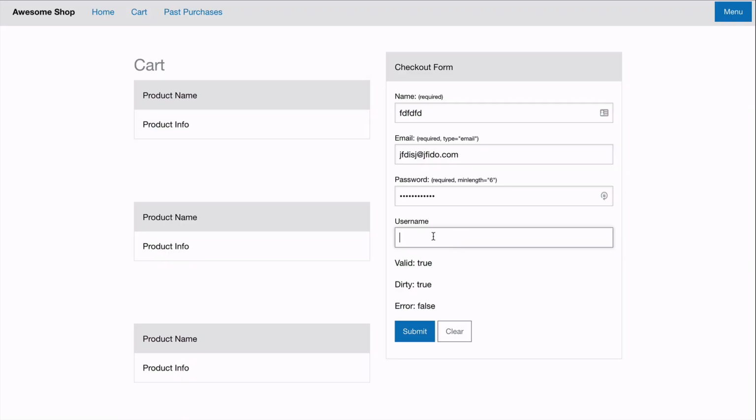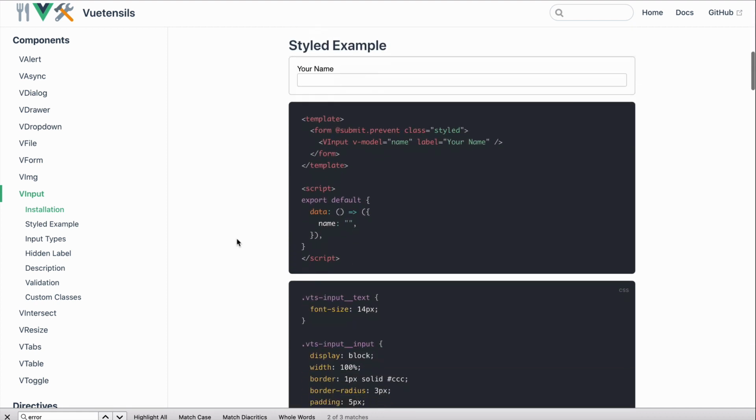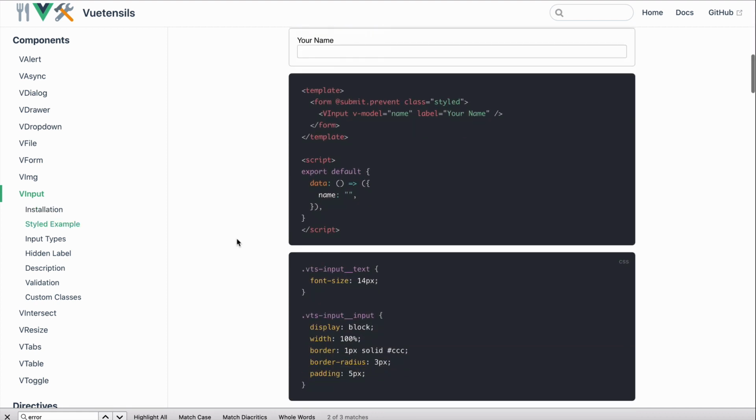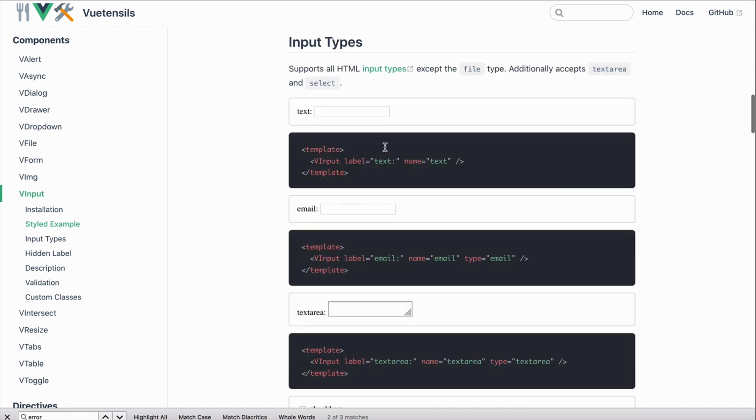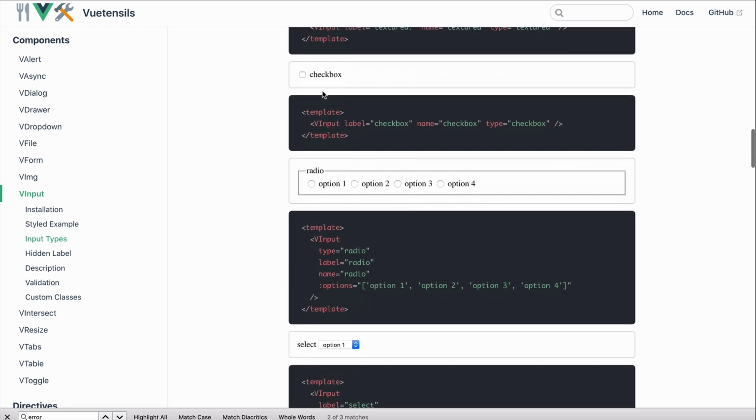Now let's look at this username, which is a VInput. VInput allows you to set whatever input type you want, just as you would in HTML. For example, here you can set text, which is the default. You don't have to say type text, but this one sets type email, type text area, checkbox.